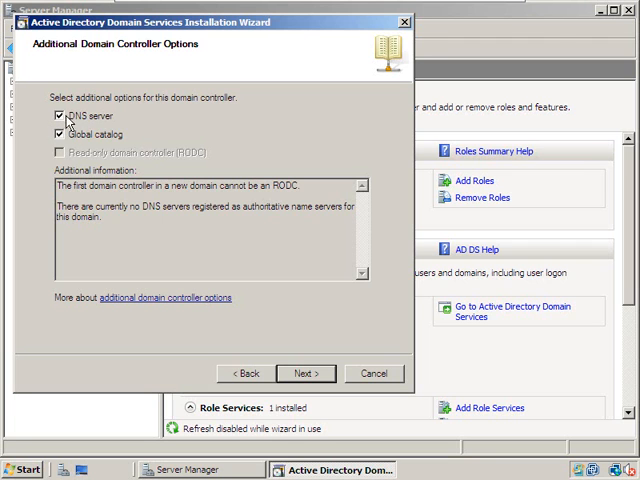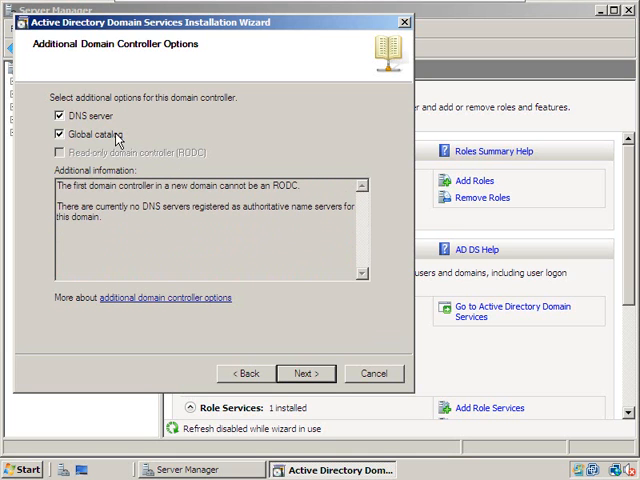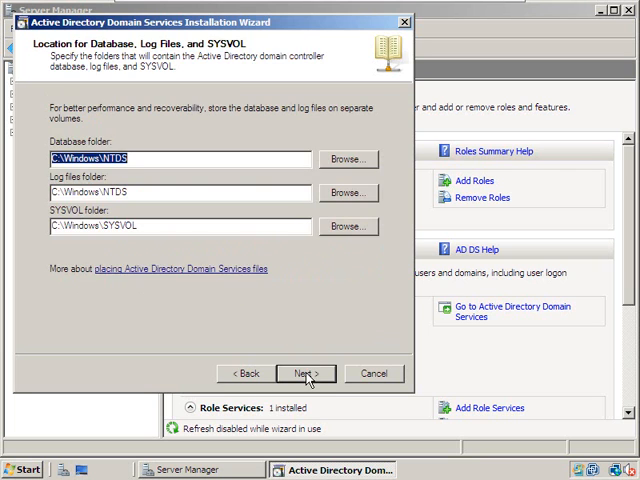Let's go ahead and finish this one up. We do want it to be a global catalog. Now, we don't have to make it a global catalog, but you'll notice here that it gives us a warning. We do want this guy to be a global catalog, to have at least a partial copy of everything else that's in the domain for NA. All right, so we'll tell it next.